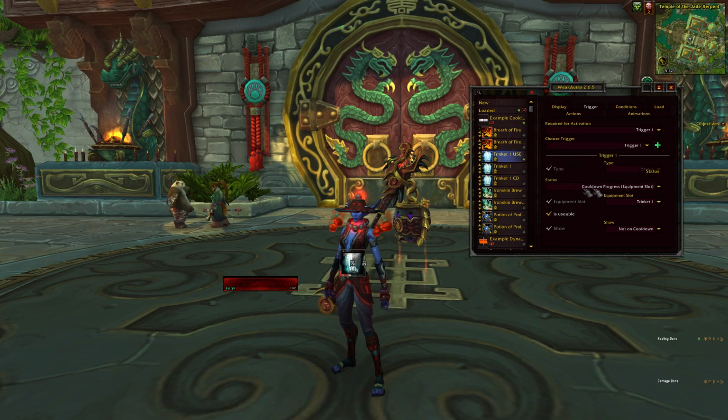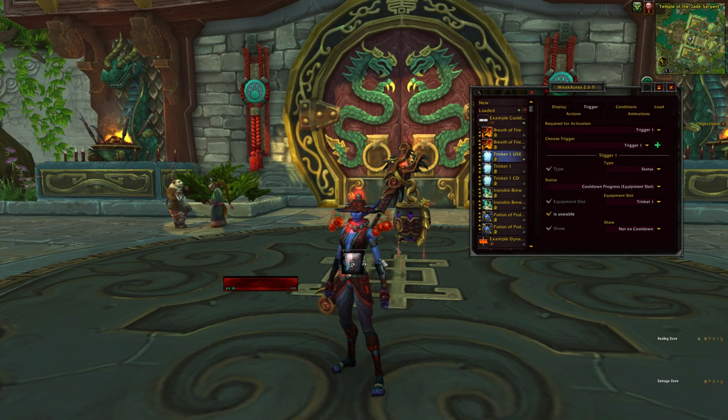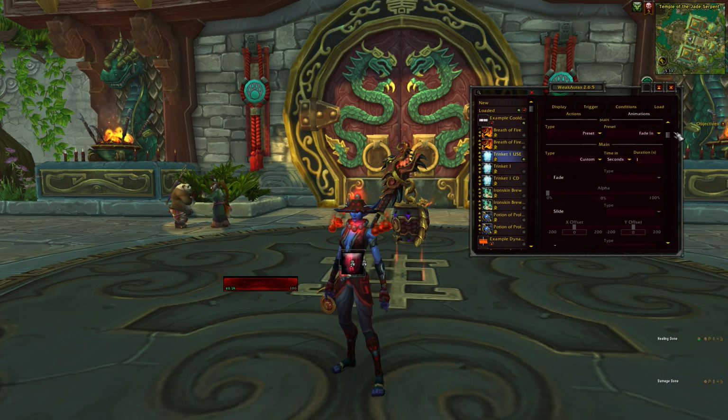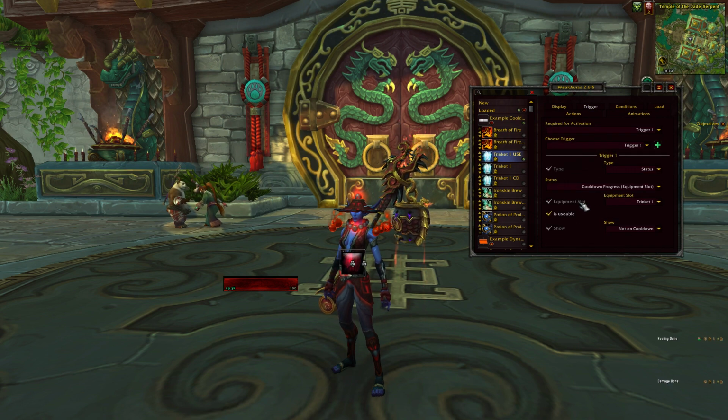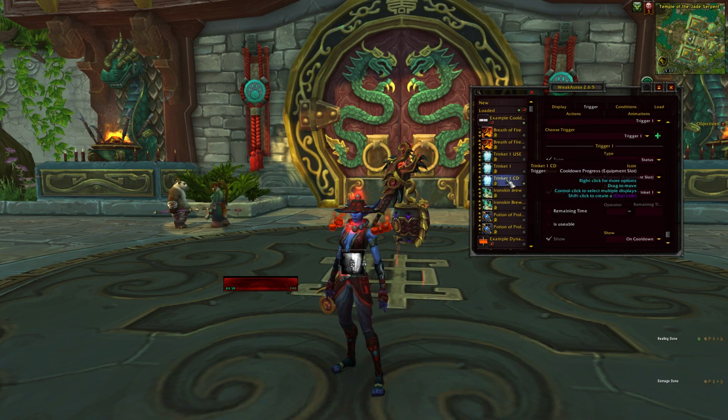Here we're tracking a cooldown progress of an equipment slot, and I chose our trinket, the trinket 1 slot, and if it's usable, it's going to blink red. The red color blinking is made in the animations tab, but don't worry too much about it. The important part is we are using triggers. We have one for not being on cooldown and then changing it for being on cooldown.